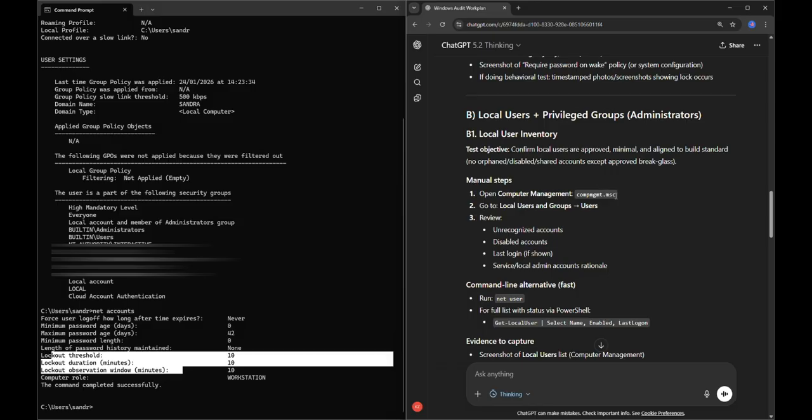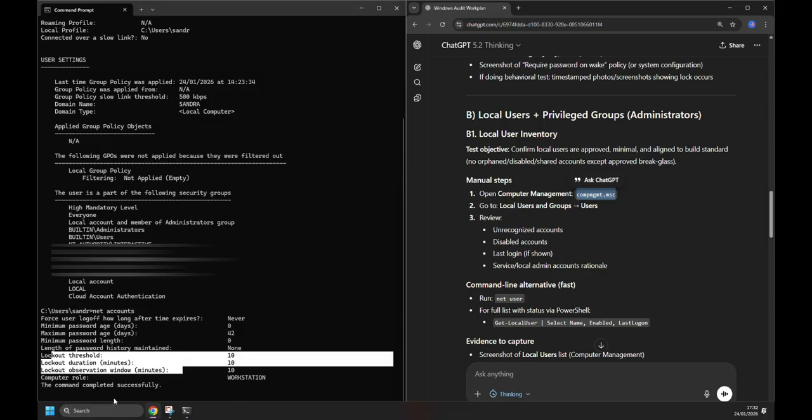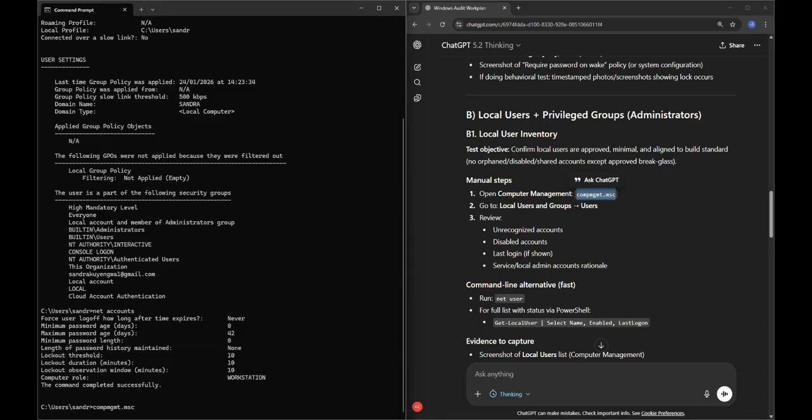So it says here, manual steps, computer management, open computer management. So there are many ways to do it, which is why I love Windows, right? I'll run this in Command Prompt where we are right now, but you can also simply search for it.